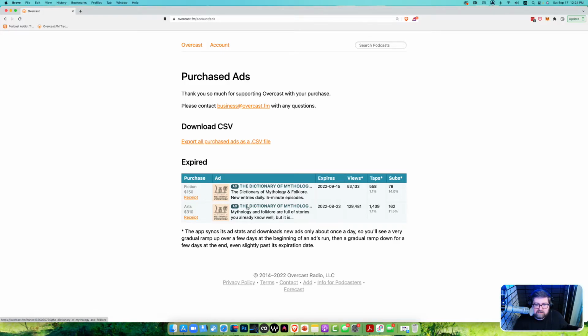Now, both of these were for the same podcast. You can see that the copy for each ad is a little different. This one says, mythology and folklore are full of stories you already know well, but it is, and then it's truncated. And this one is the Dictionary of Mythology and Folklore, new entries daily, 5-minute episodes. I was experimenting with which one of these might perform better. You can see I spent $310 to run this ad in the arts category, and I spent $150 to run the same ad practically in the fiction category. Fiction was a more affordable category.